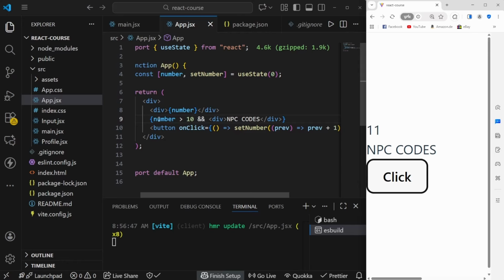And this works as follows. If the condition to the left is true, so if this condition is true, then we are going to render whatever we have to the right. And that is a pretty cool way in React to use the AND operator.